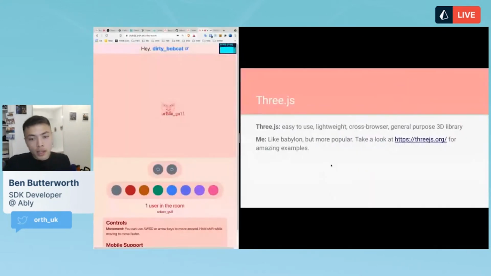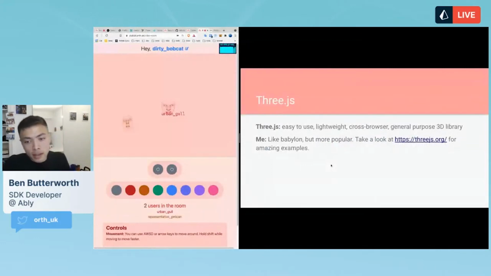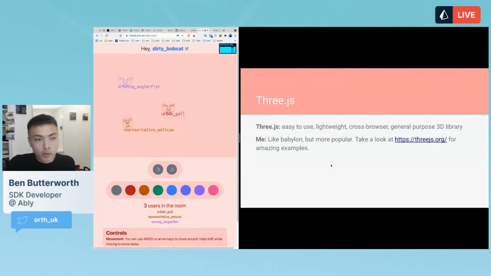So basically, Three.js is like Babylon.js, but it's kind of more popular now. And I kind of tried that instead of Babylon. I haven't used Babylon myself.